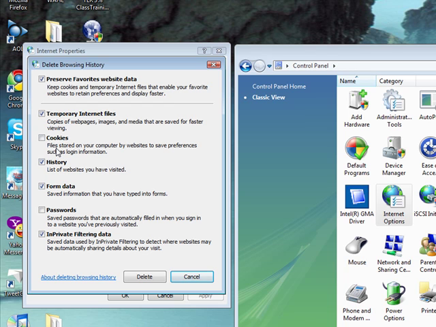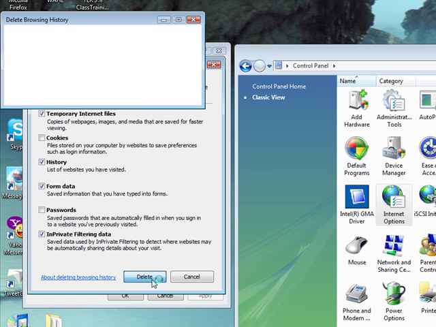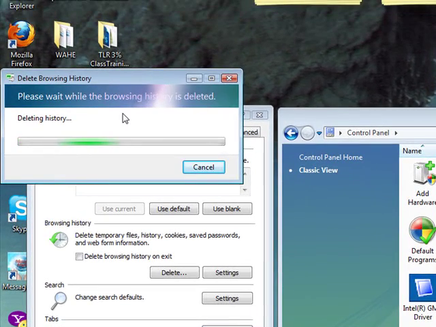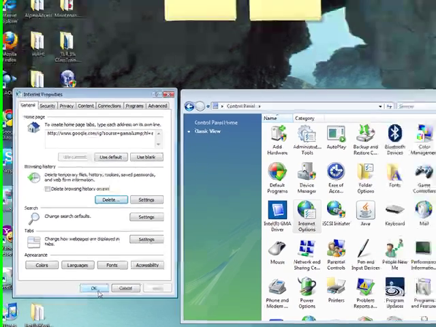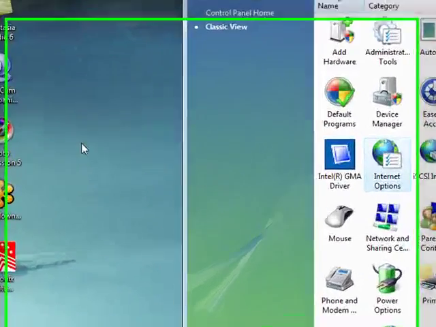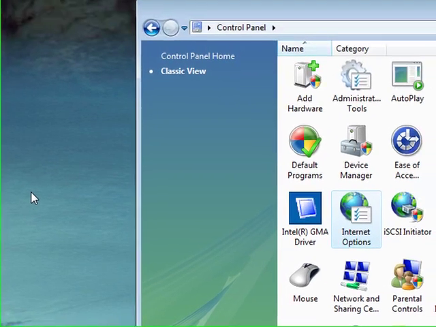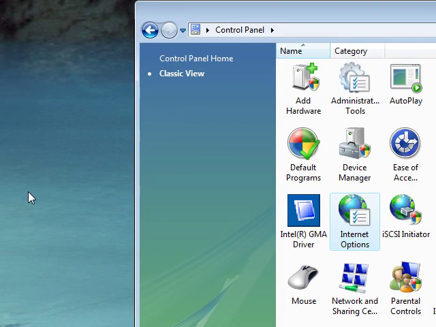I usually delete everything except my cookies and my passwords, and I preserve favorite website data. You of course can delete any or all if you'd like. You would then click on delete. That would bring up your delete browsing history little box, where it works in the sequence in which your delete options are listed. It deletes those histories for you. That takes a few minutes, and once that's done, that box will disappear and you click OK and your Internet Explorer browser history cache has been cleared for a better browsing history.